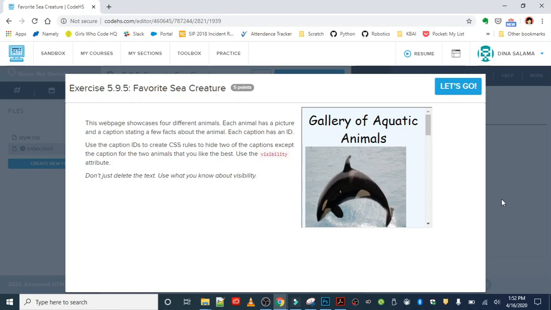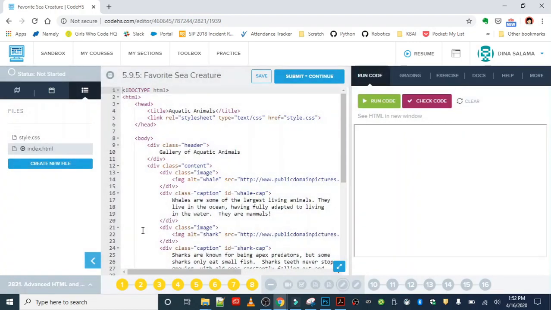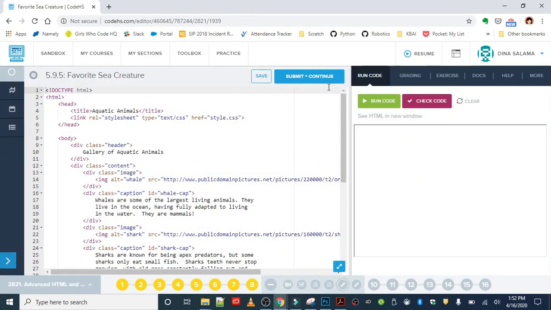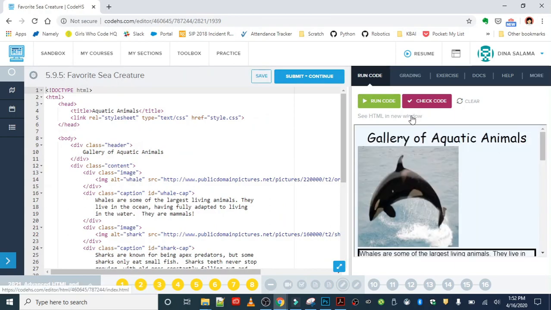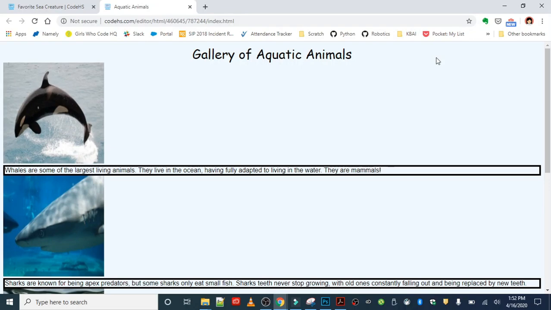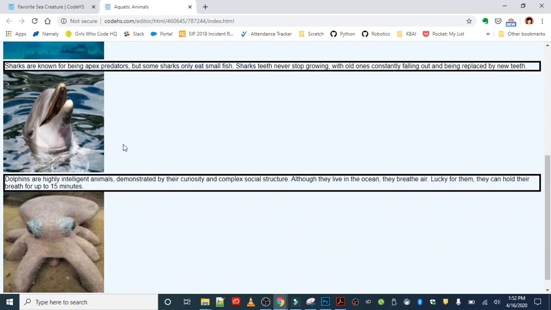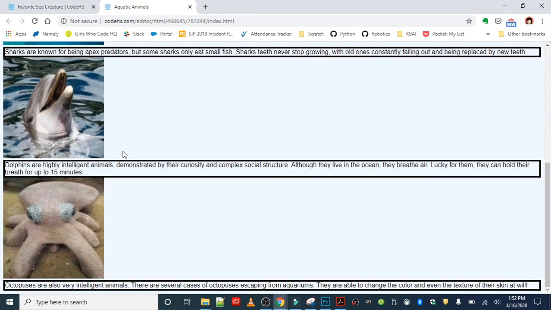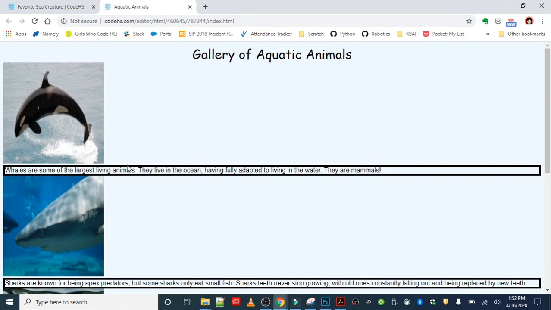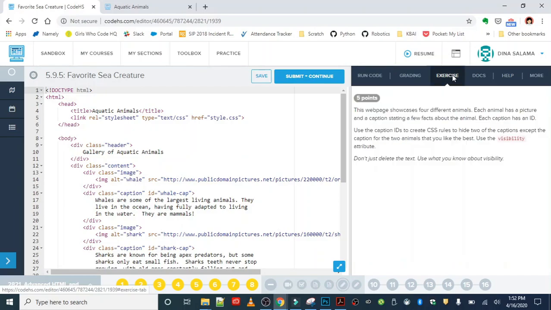Okay, so we're gonna go ahead and get started. As you know, I always like to run my code so I can see what's going on. So let's open this up in a new tab. We got 4 animals here: a whale, a shark, a dolphin, and an octopus. So we got the 4 pictures and the 4 captions, and we want to hide 2 captions, basically for animals that we're not too crazy about. We're only supposed to leave the animals we really like.